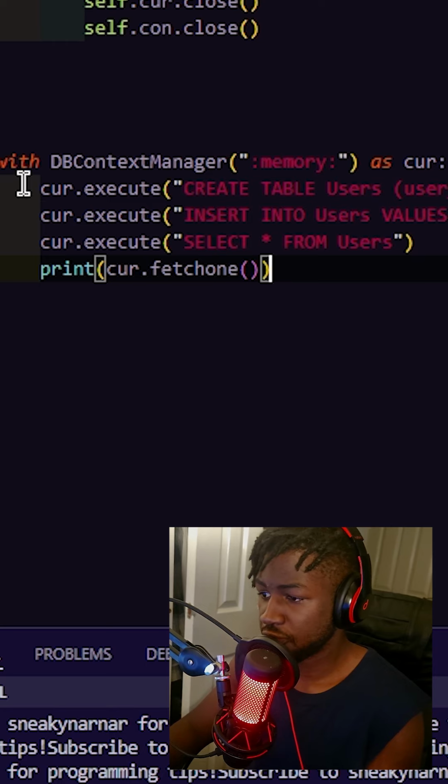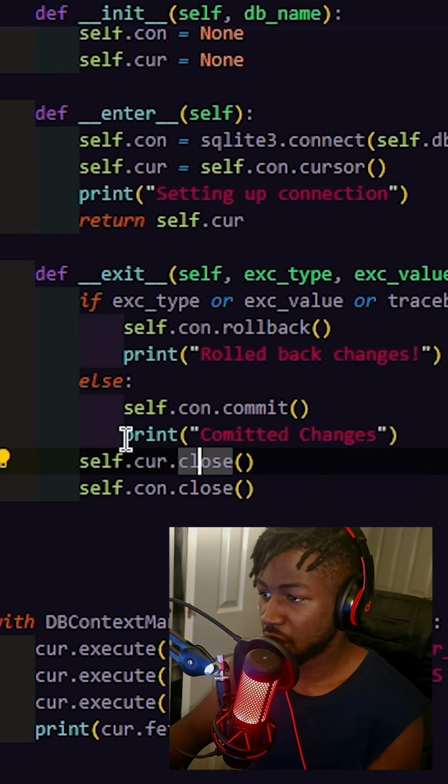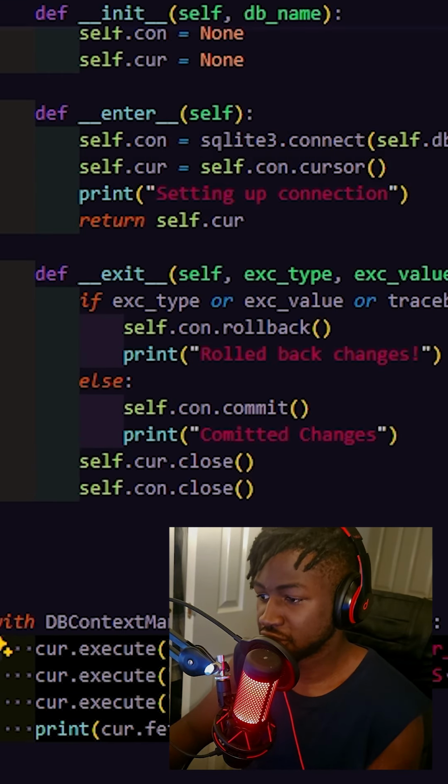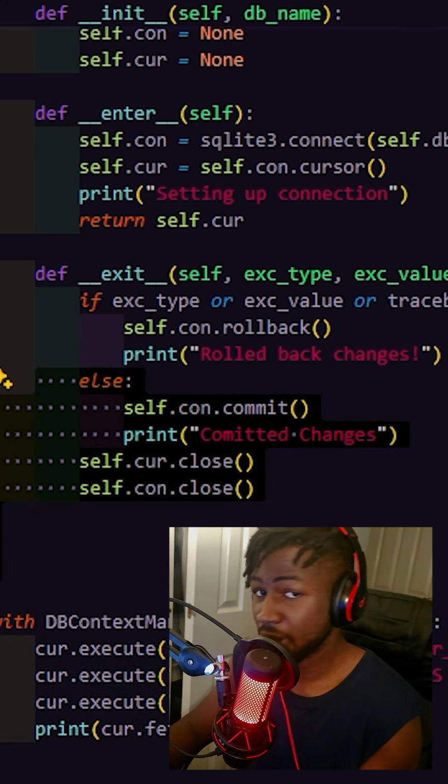So here I'm doing with db context manager memory. It will start by calling enter, then it will run the code inside the with statement, and then it will call exit after, no matter what happens within it.